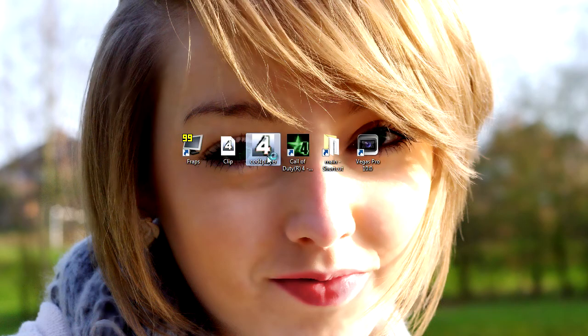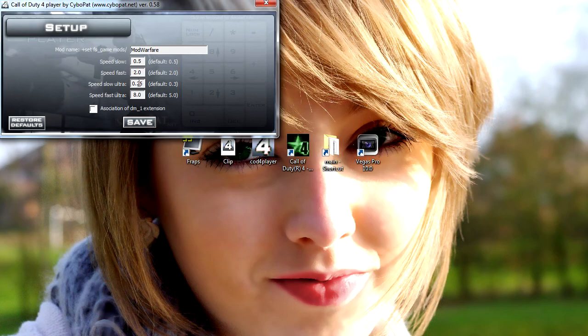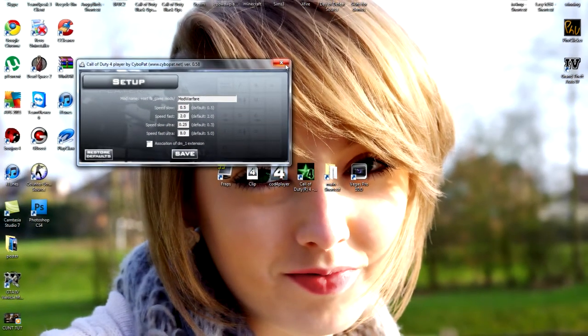So obviously COD 4 player, the setup, you need it at 0.25. Open it at any mod you want. There's plenty of mods out there.